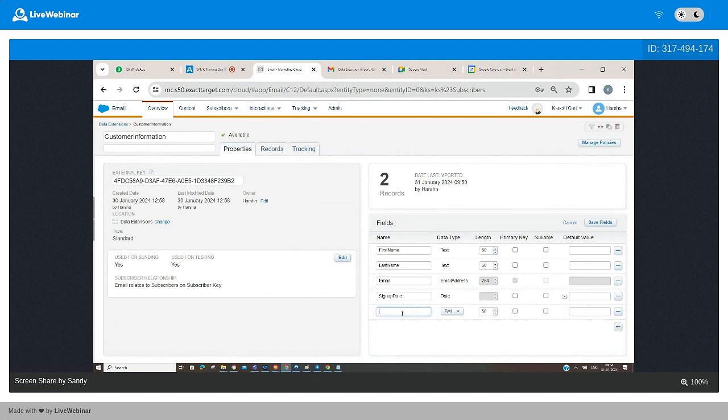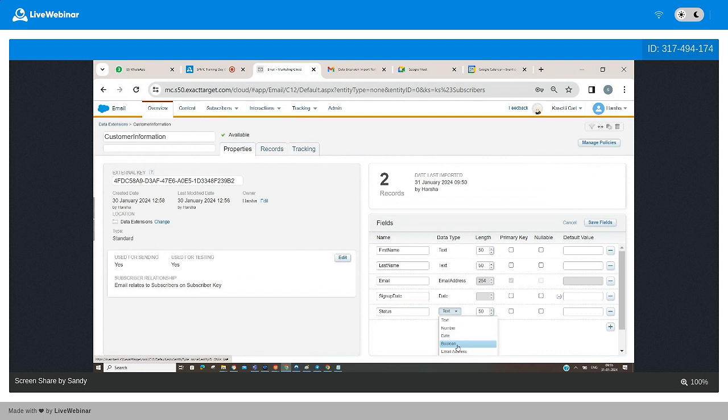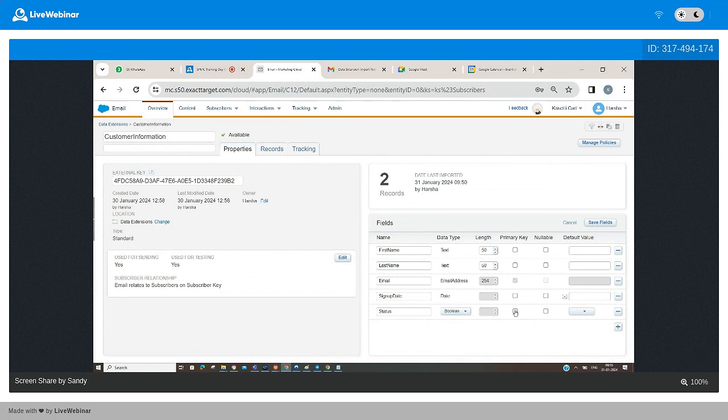Suppose I'm adding a new data type here. I'm adding the status and selecting boolean. Suppose you are active in your system, then it's going to select true. Otherwise, it's going to select false. If your status is active, then it's true. By default, I have selected true. If your status is not active, then it's false.